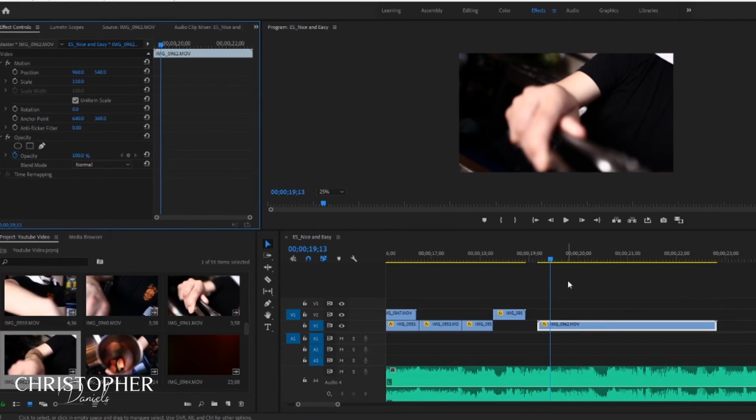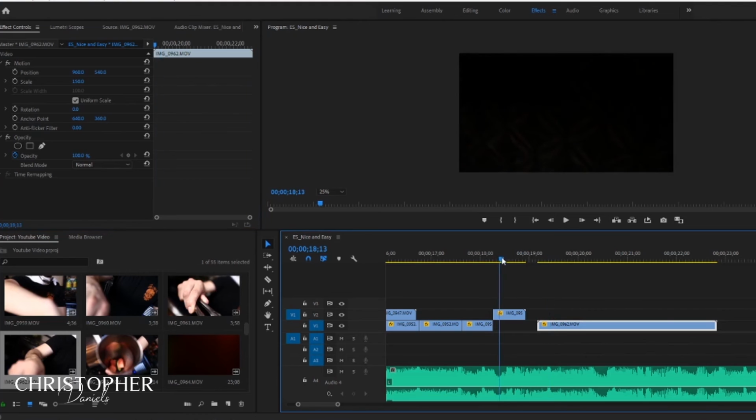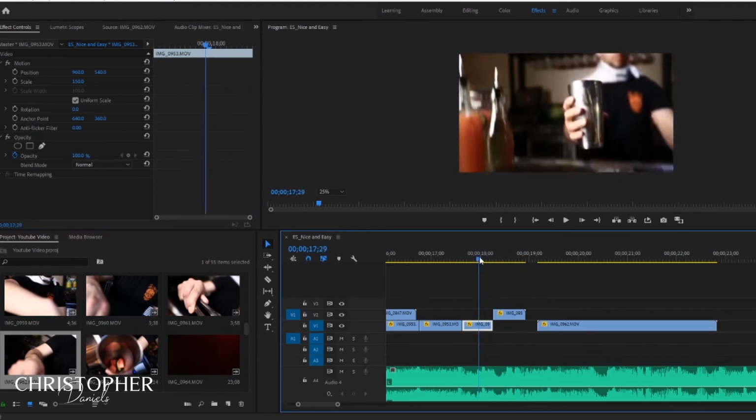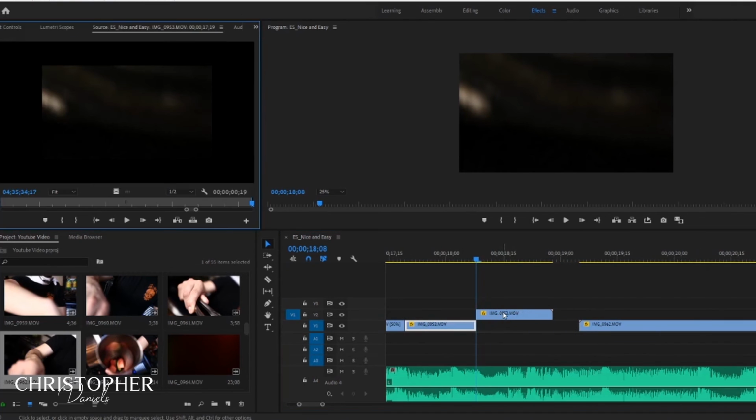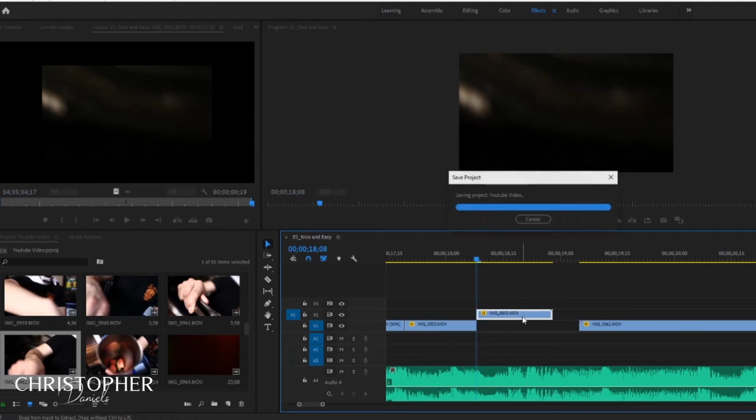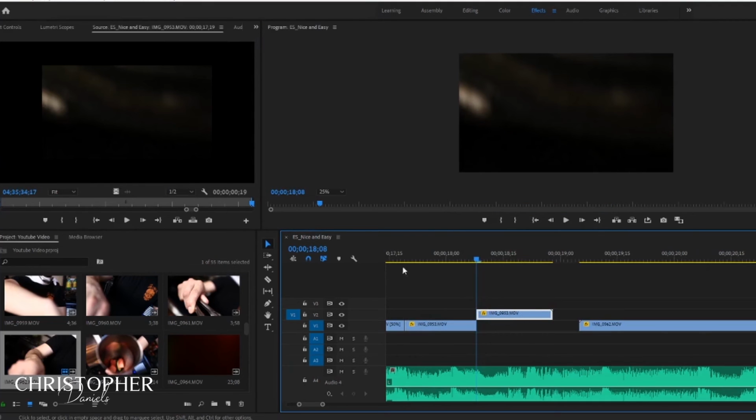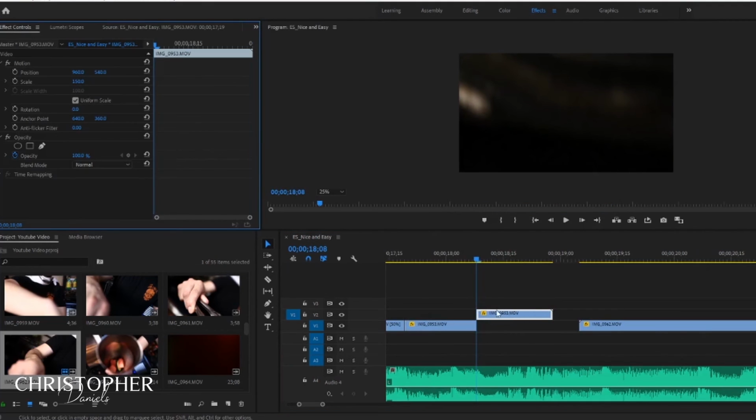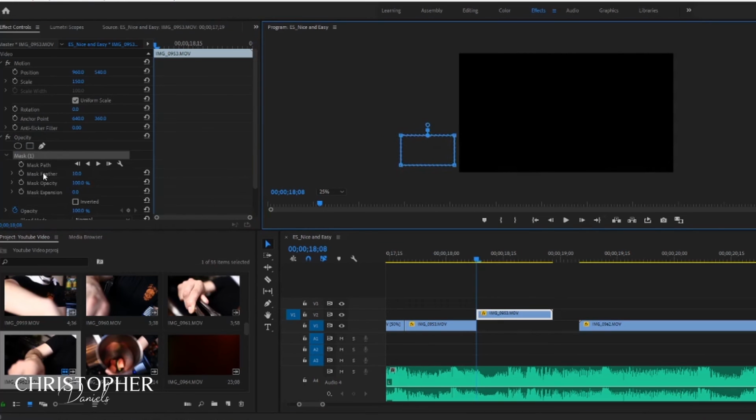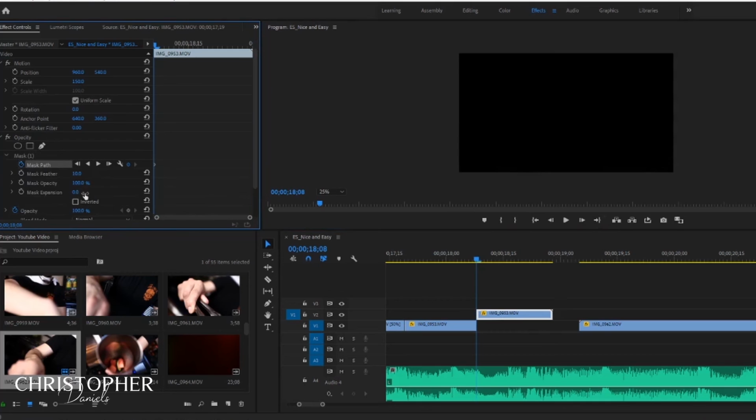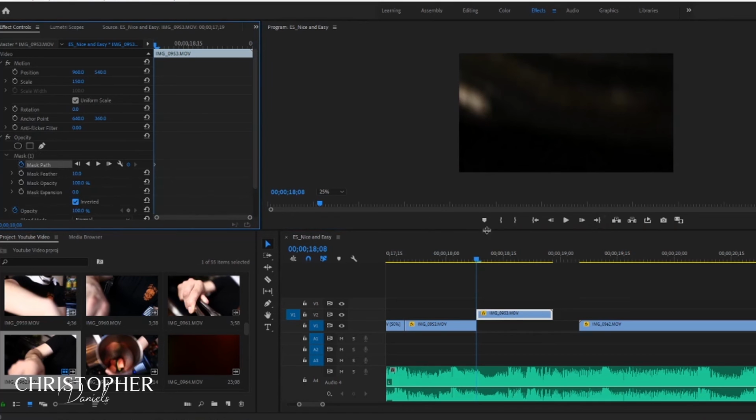So we're gonna go ahead and scale this up to 150, and then we're gonna do another mask starting right about here. I'm saving. I save every now and then, you know, you never know when it comes to Premiere. But let me go ahead and do this mask real fast, and then we'll go ahead and get started on the next one.